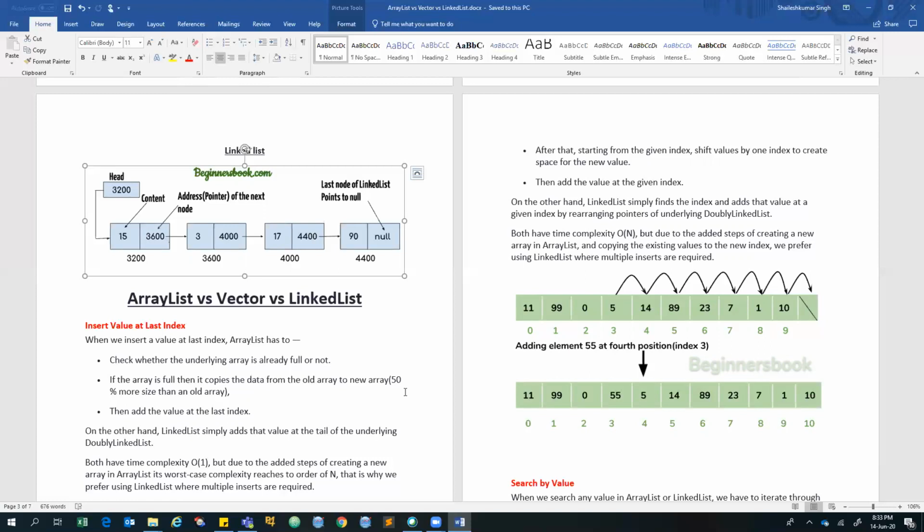So suppose the array list capacity has been exceeded. In that case, a new array will be created. The data will be copied from the old array to the new array, and the last element will be appended at the end. So this is how it works.